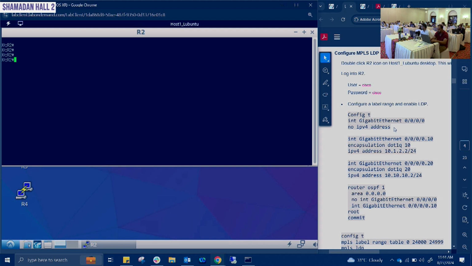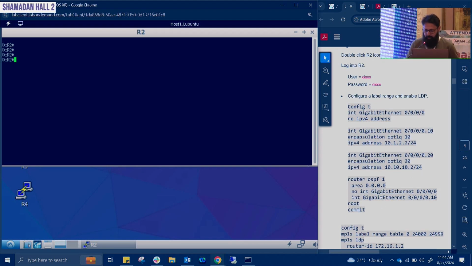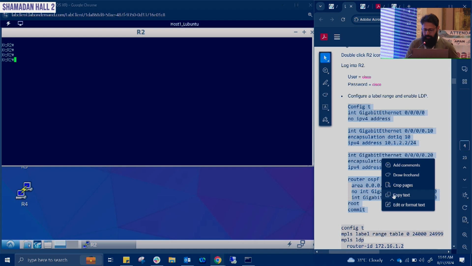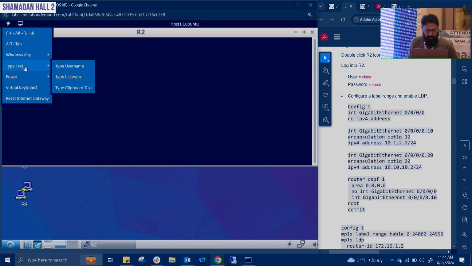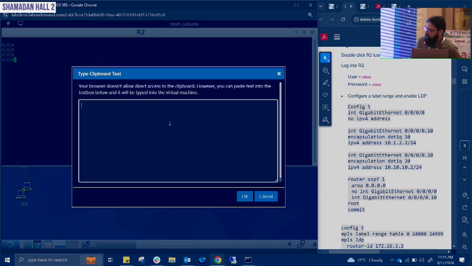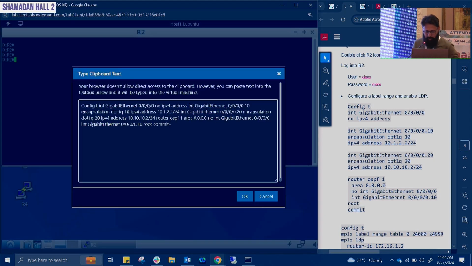If you want to paste all these configurations at a single time, you can grab the commands and copy the text. In the Academy, you have a lightning button on the top left. You click on that, choose type text, and the third option is type clipboard text. A clipboard will be shown to you, and you can paste all this here, but due to issues with the PDF, we don't have the spacing correctly. So unfortunately, we are not going to do that.